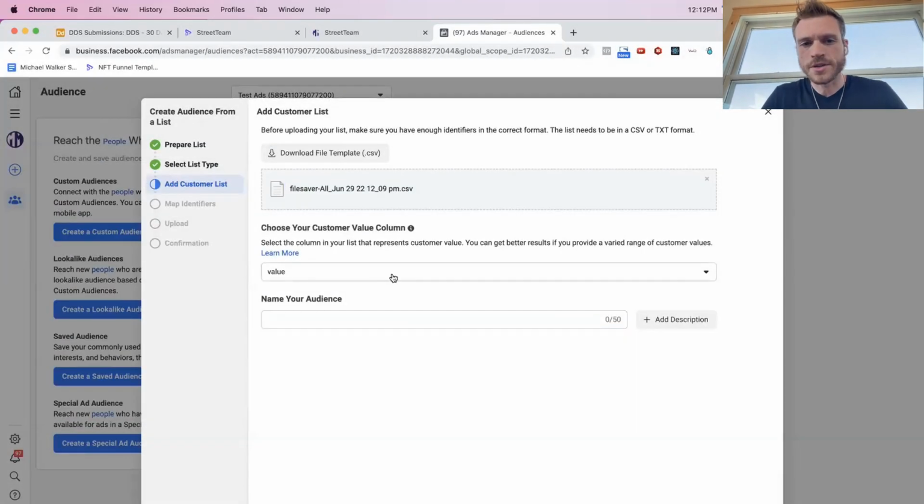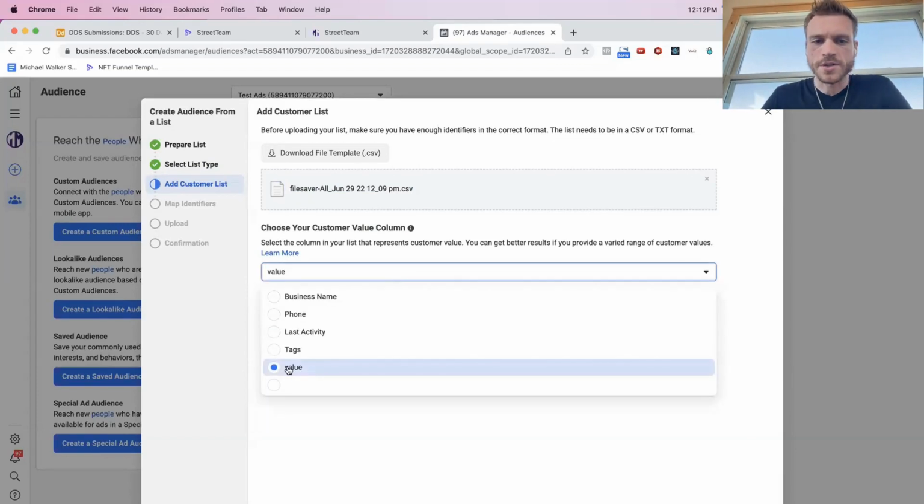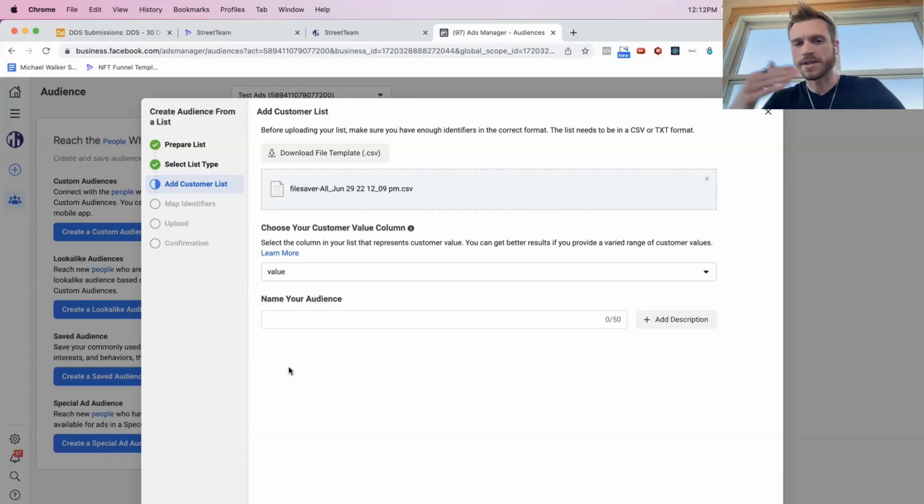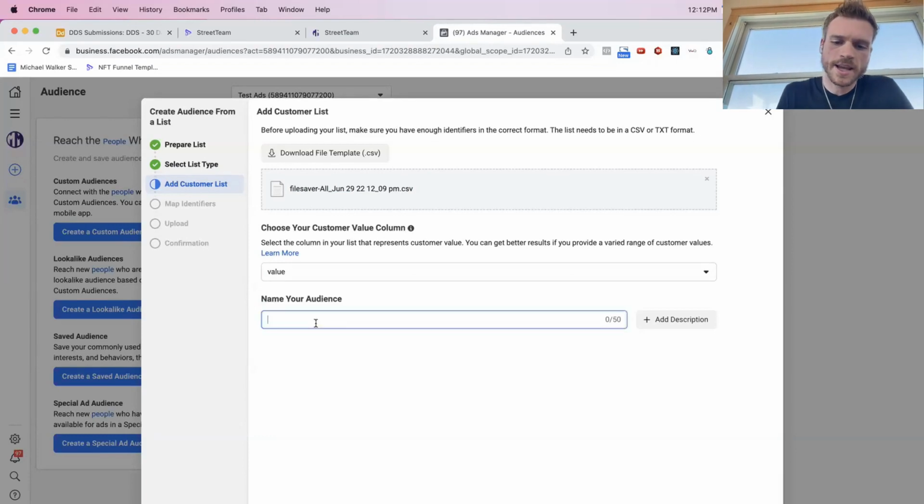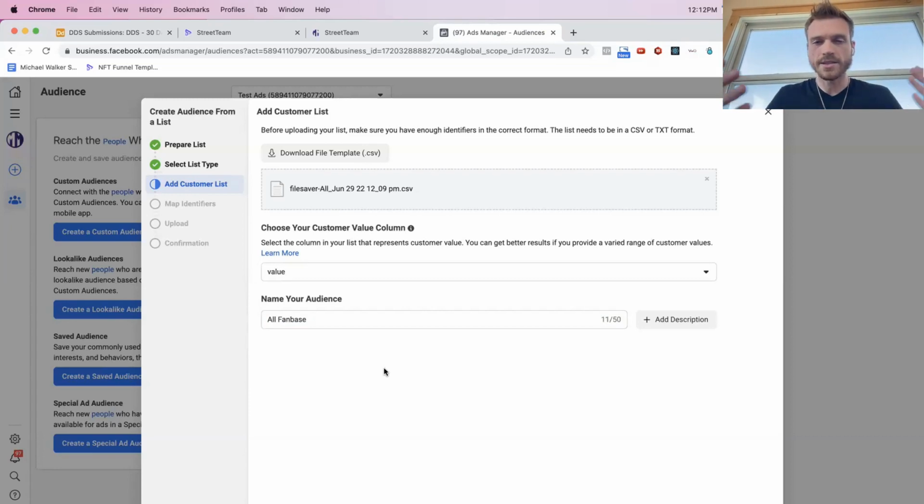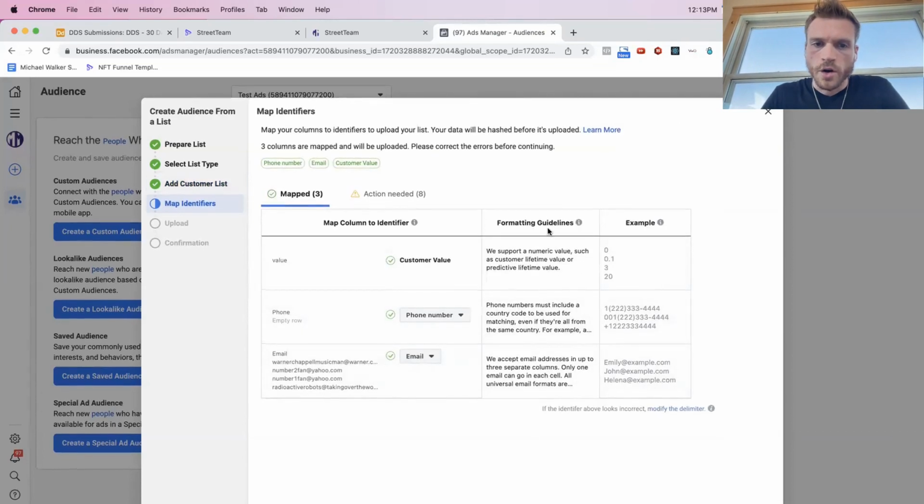So this is the part where you're going to choose which column maps to the customer value column. In this, we're going to choose the column that says value here, how much they spent. And then here you might name this all fan base. So if you're exporting your entire list, then you just say all fan base, and you'd want to make sure you include value in there. Okay, and then it's going to go to a screen where you can map out these different fields.